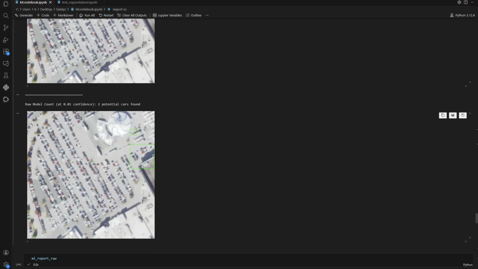That's it for update 2. In update 3, hopefully you will see a lot more cars outlined in this image.